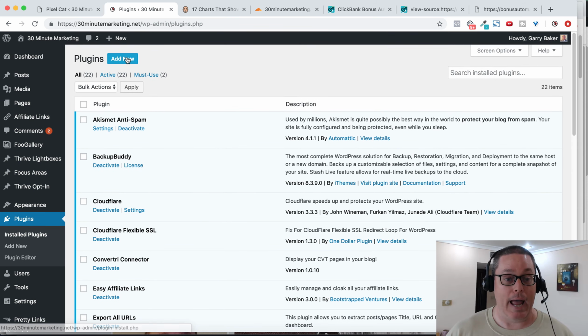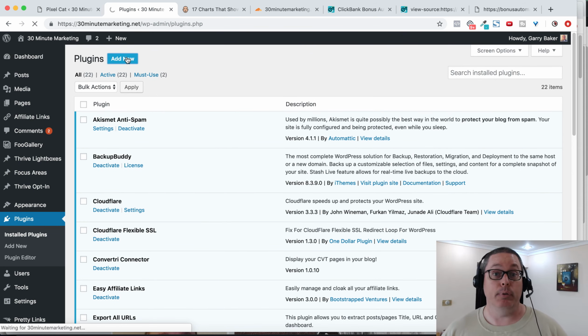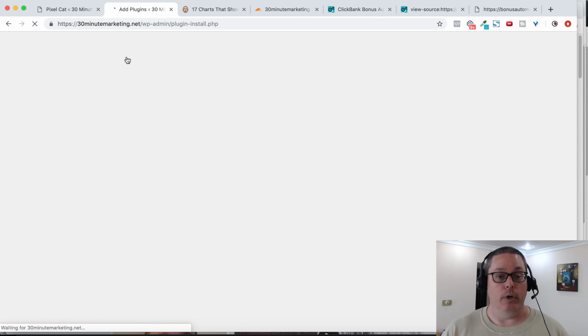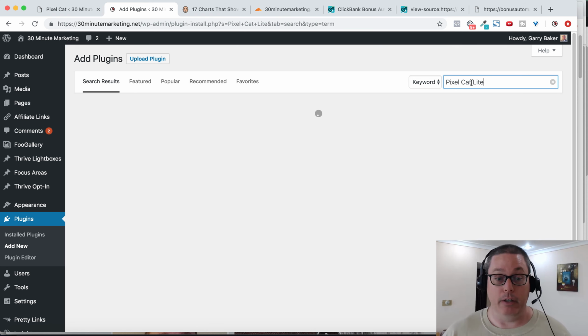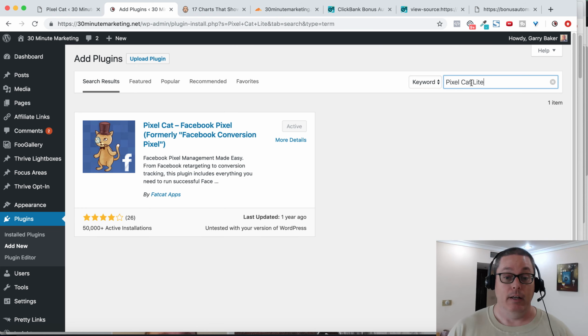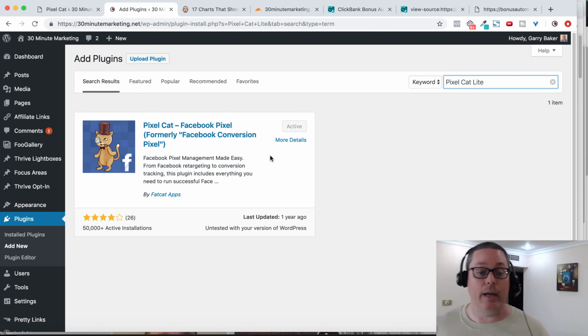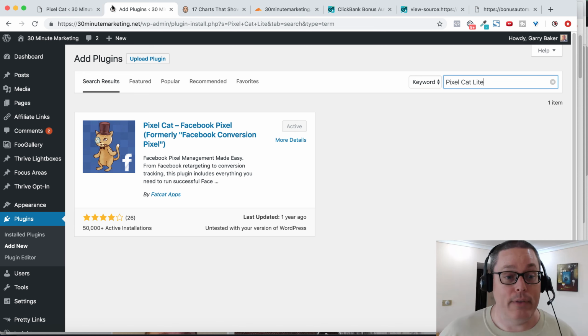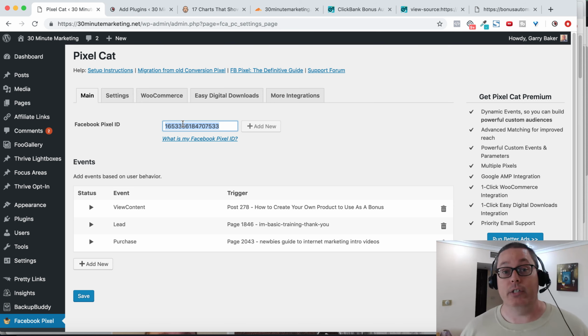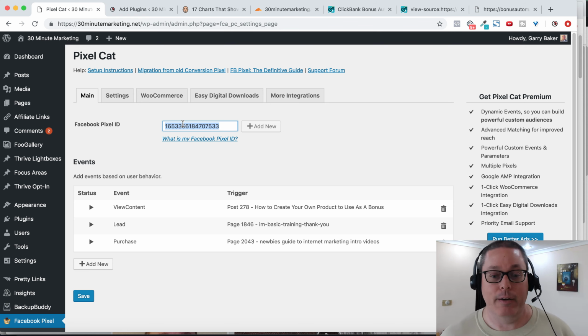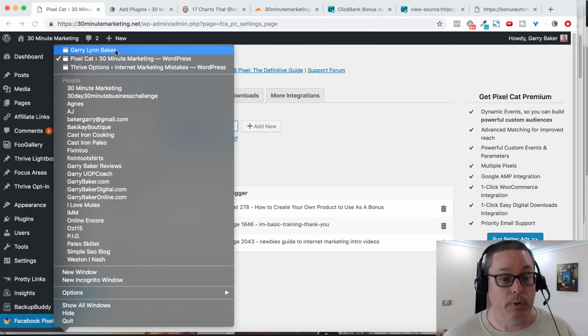So of course, if you wanted to add that, you would just click Add New under Plugins once you've logged into your WordPress dashboard. And then you would find it by looking for PixelCat Lite. You would see it, and of course you would install it, do all the regular stuff. Okay, so once you have that installed, it's really simple. All you need is your Facebook pixel ID, which is right here. So now the question comes, how to get your Facebook pixel ID, which is pretty straightforward as well. And we'll hop over to Facebook and I'll show you that.